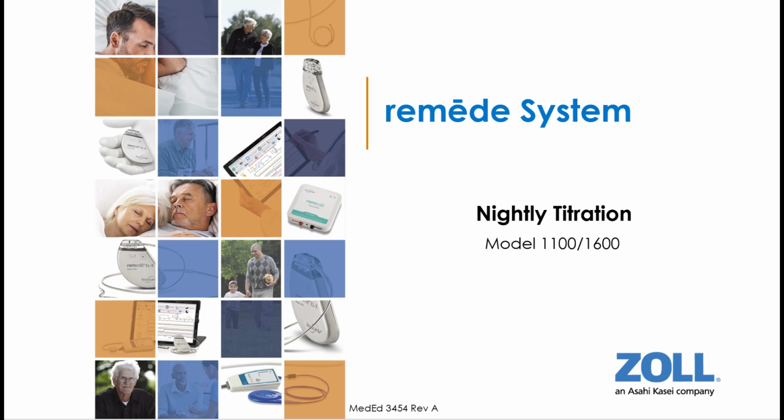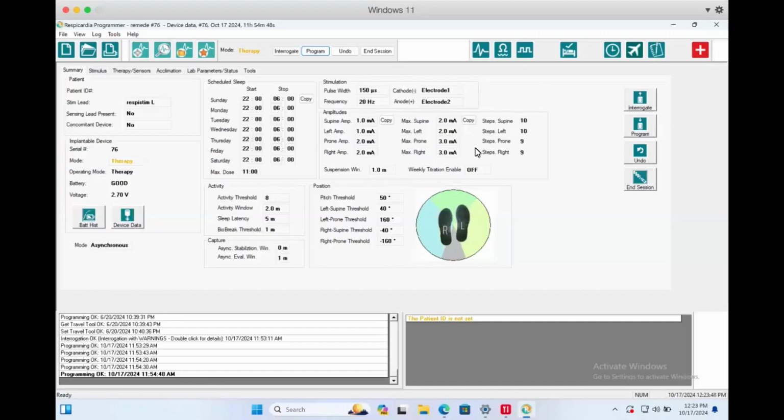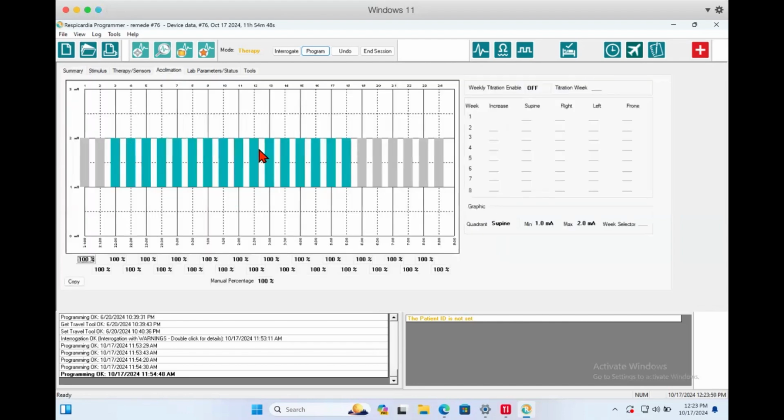This video will demonstrate how to interpret the nightly titration tab and configure nightly titration settings for Remedy models 1100-1600. The nightly titration feature, which is located under the Acclimation tab, allows the device to provide automatic increases to the program current amplitude minimum and maximum, and is intended to support patients' nightly acclimation to Remedy therapy.